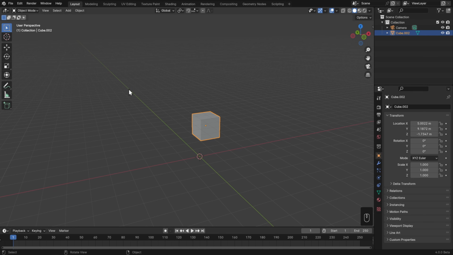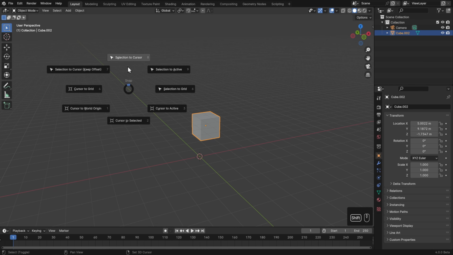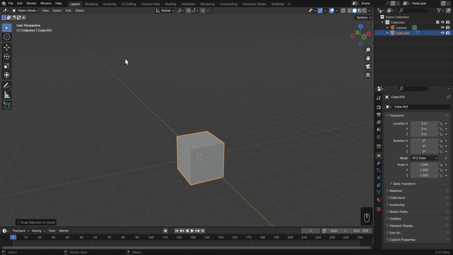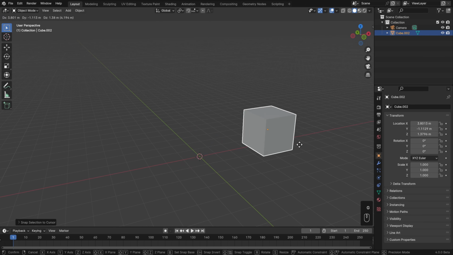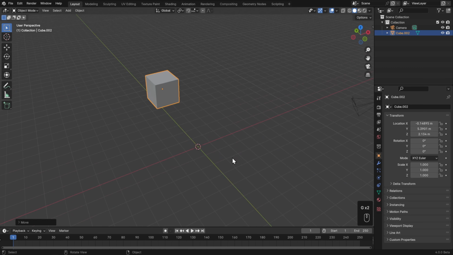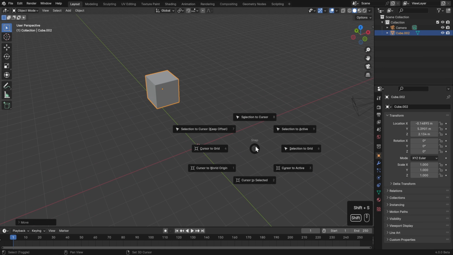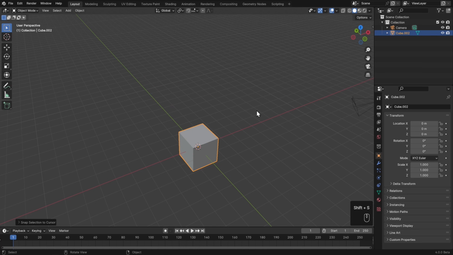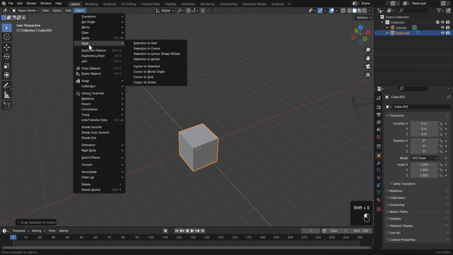Then another option in that menu is to bring the object to the cursor. For that, I'll hold Shift S and swipe up to go to Selection to Cursor. Now our cube is right back at the center. And that's really helpful if you accidentally, let's say, hit G, move it off somewhere, and you want to center it again. Then you just need to place the 3D cursor right at the center, hit Shift S, and go Selection to Cursor. Or again, you can use Object and Snap.